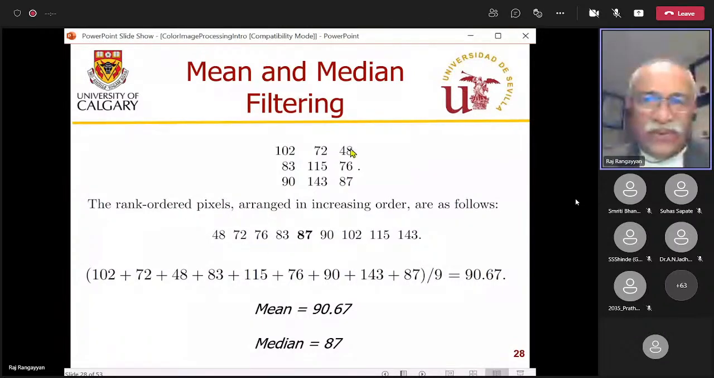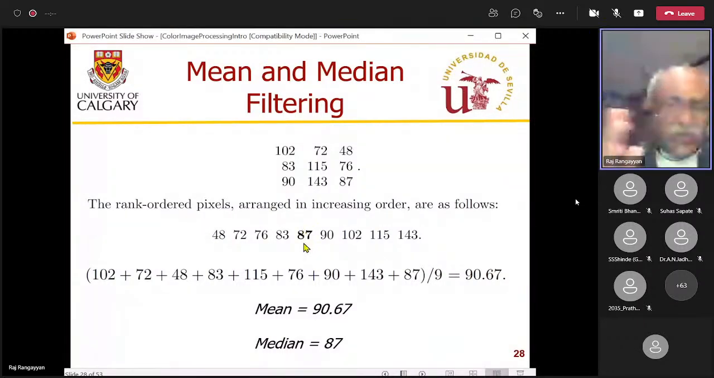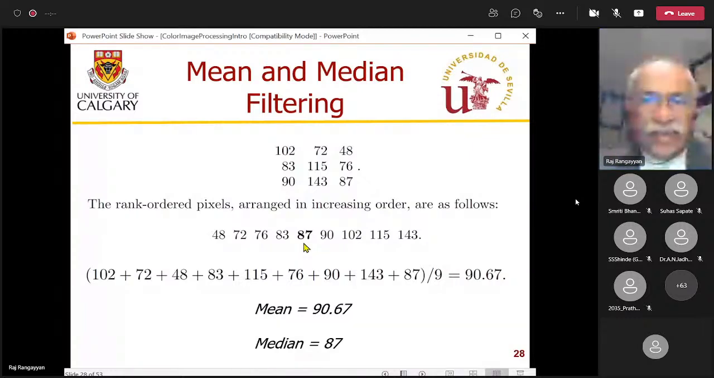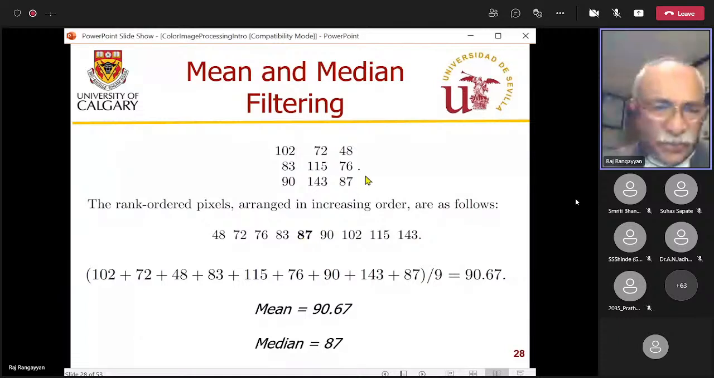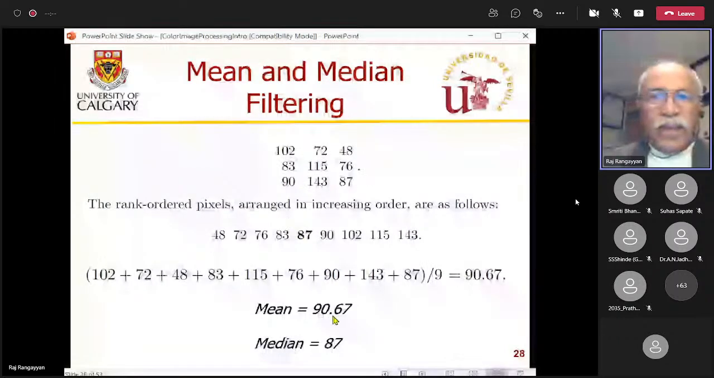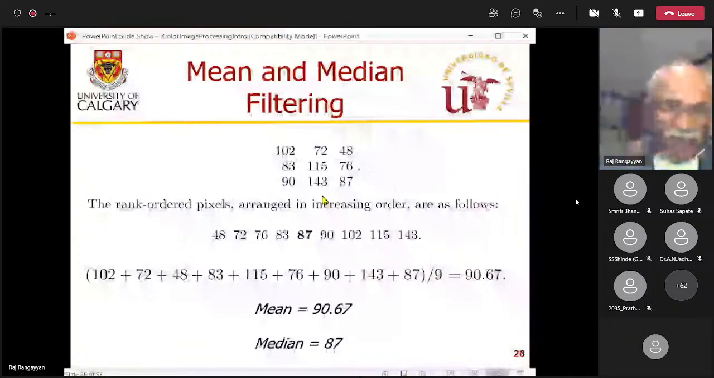In median filtering, you rank order these values from the minimum 48 to the maximum 143. So 48, 72, 76, 83, and so on. And the median is the value in the middle. There are 9 values, so the 5th value is the median that splits the distribution in half. The advantage of using the median is there's no blurring, and it is one of the values that is present here. And median filtering prevents blurring of edges, whereas mean filters will typically blur across sharp edges.